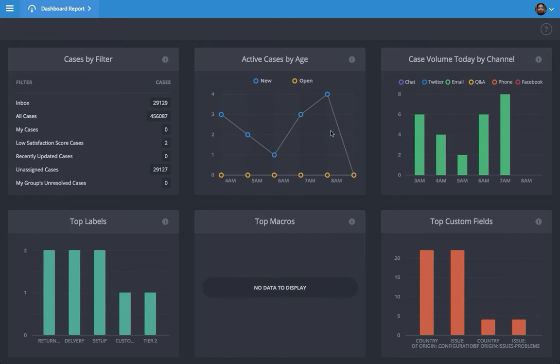Case volume today by channel. Maybe you have a big spike on Twitter. Maybe something happened and you're getting a lot of chatter about it, or you just released a new product. This is a great way to get insights into where your cases are coming from.